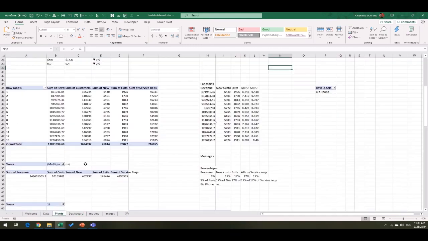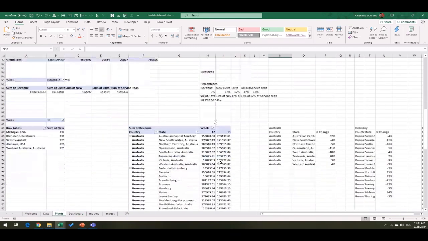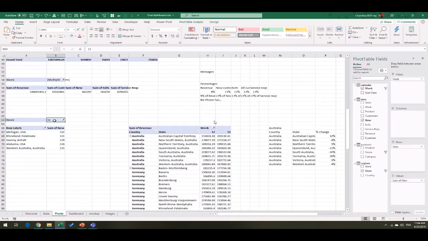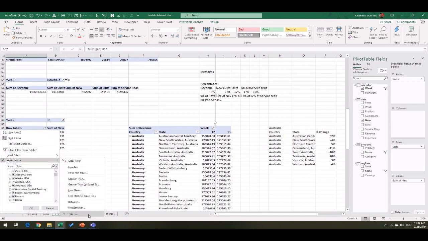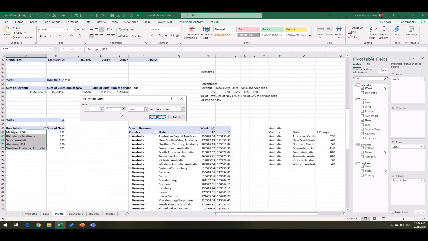let me quickly show you how the top 5 thing is done, and I think that's the only missing bit here, which is, as I said, we have a pivot table that has filtered down to week 13 and then show the 5 stores by using the top 10 filter set up to top 5 of sum of new customers, and it will show that.